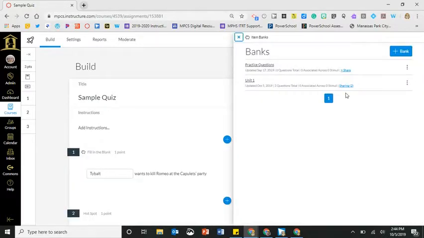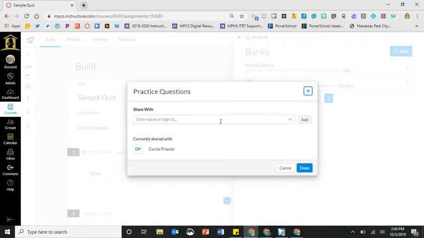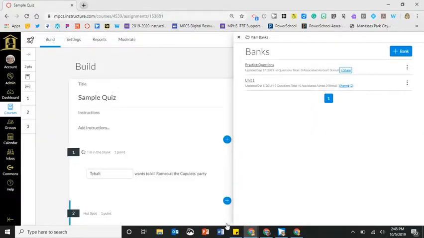To share an item bank, click on the Item Banks button at the top of the screen. A pop-up window will appear and look for the name of the bank. Off to the right, you'll share a link labeled Plus Share. Click on this and enter the name of the person you are sharing the bank with, and then click Add and Done. Everyone shared on the bank will be able to pull questions and add questions to the bank.